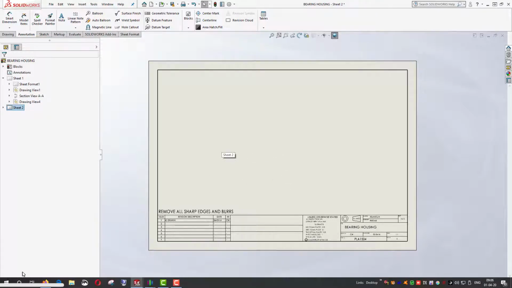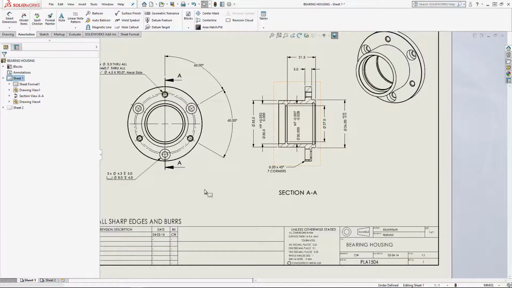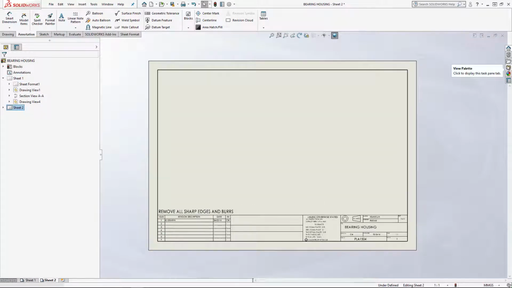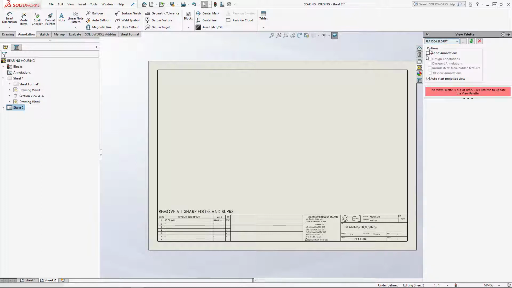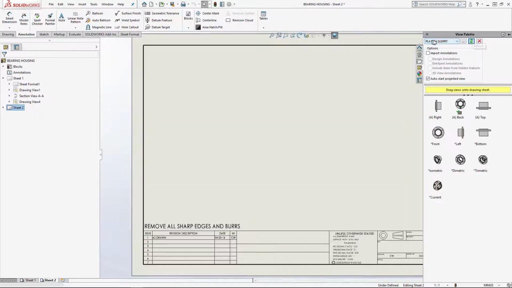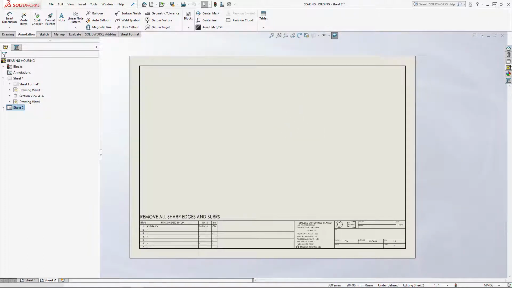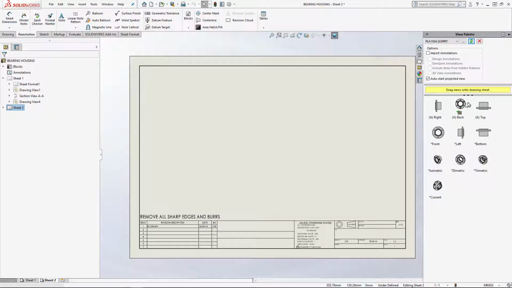Next thing, let's drop some of these views in quite quickly. So we've got what I'd call the front view of the part here. I'm going to try and find that in my view palette. If we go up here to View Palette, it's saying the view palette's out of date, so I'm just going to quickly refresh that. Make sure you've got the right part selected there. If you've got multiple parts open in SolidWorks, it might not be the part that you want to put on this drawing. So which one is it?